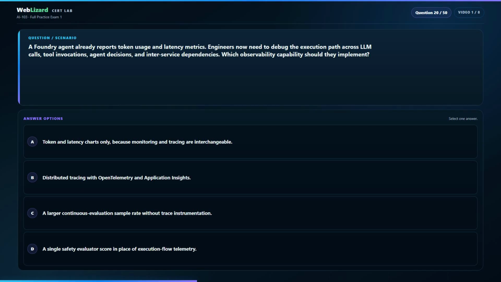A. Token and latency charts only, because monitoring and tracing are interchangeable. B. Distributed tracing with OpenTelemetry and Application Insights. C. A larger continuous evaluation sample rate without trace instrumentation. D. A single safety evaluator score in place of execution flow telemetry. Lock in your answer.